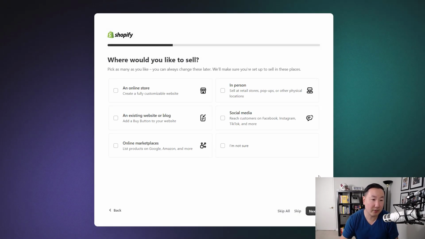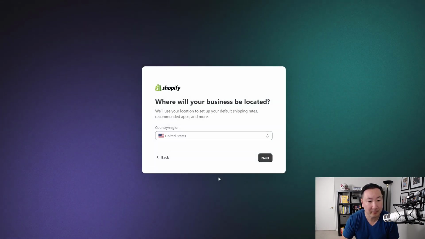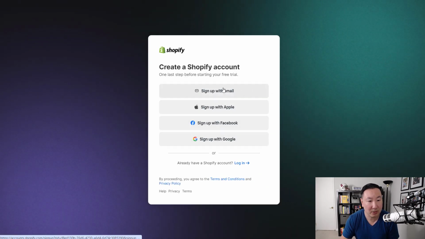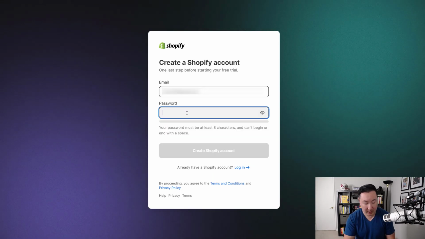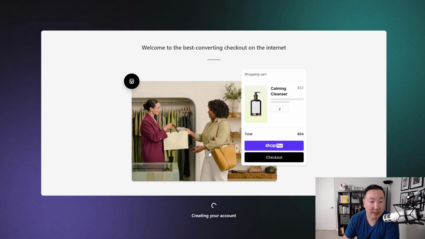And it's just going to walk you through a bunch of steps. So actually, I'm just going to hit skip all here, but you can feel free to enter in this information. I'm not really sure what Shopify does with it. It's more likely just for Shopify's knowledge. So I'm going to hit skip all here and just give it some more information about my online store. I'm going to sign up with email, and I'm just going to make a password here, and that is going to create a Shopify account.